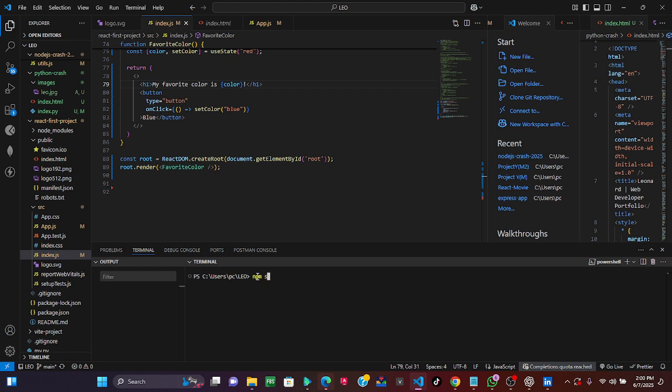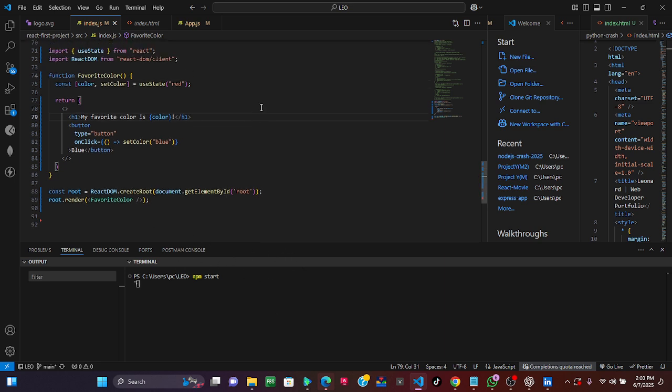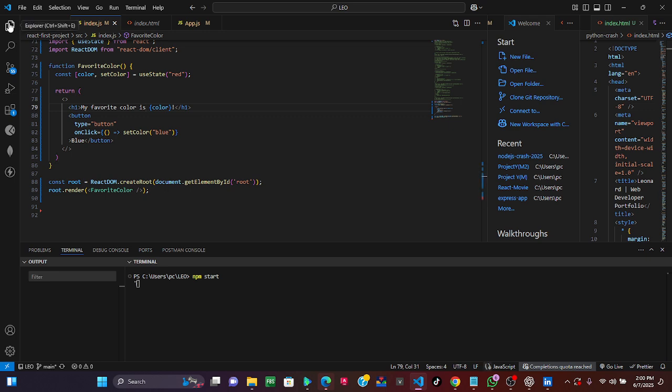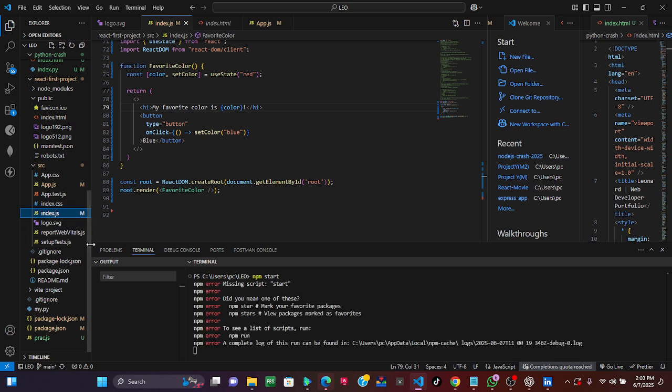we are going to see that the color will be set to red. But when we press the button, it will be set to blue. So when I do npm start, let's see now what will happen to the browser. Okay, so as the browser is just loading, these are just the files that are here. These are the source files in a basic React project.